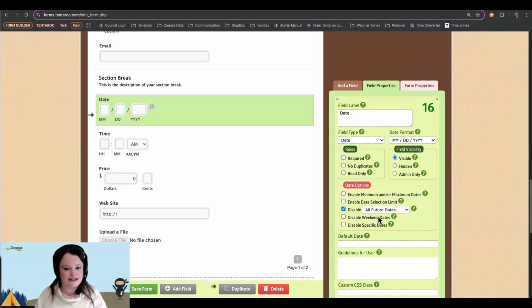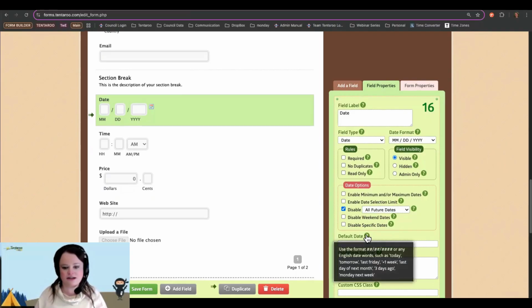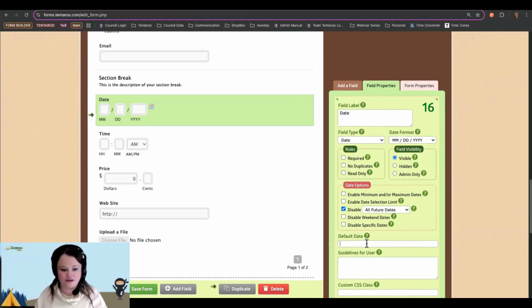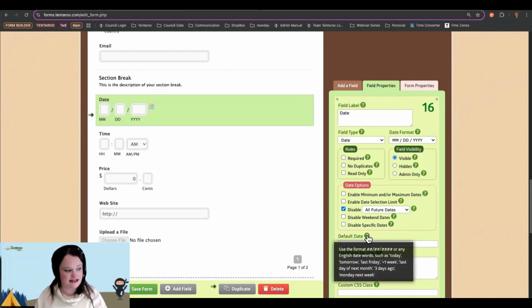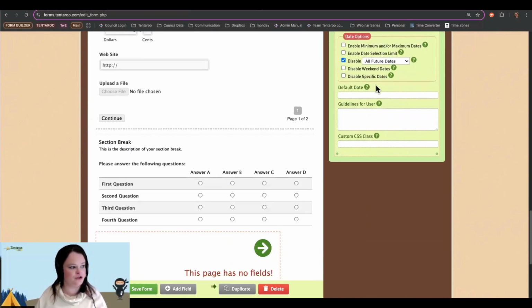And I haven't mentioned this yet, but you see all these green question marks that are appearing next to each of these settings? These are help text fields. And when you click on one of these, it's going to show a little box with extra instructions about how to complete that form or how to set that field. So here in the default date field in particular, that help text is giving several suggestions for how you can use this to define the date.